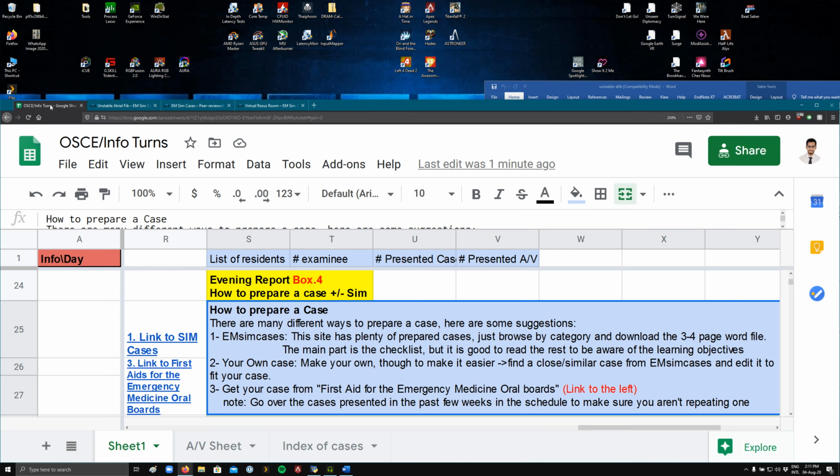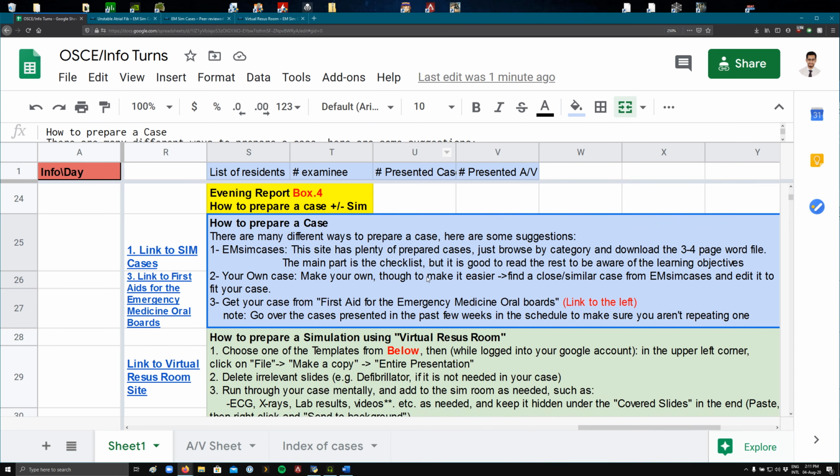Now we have a few other options. You can make your own case. The easiest way to do that is to just get a template from EMSIM Cases and again just edit it or change it to fit your case. Or you can get a case from Bespoke, First Aid for the Emergency Medicine Oral Boards.